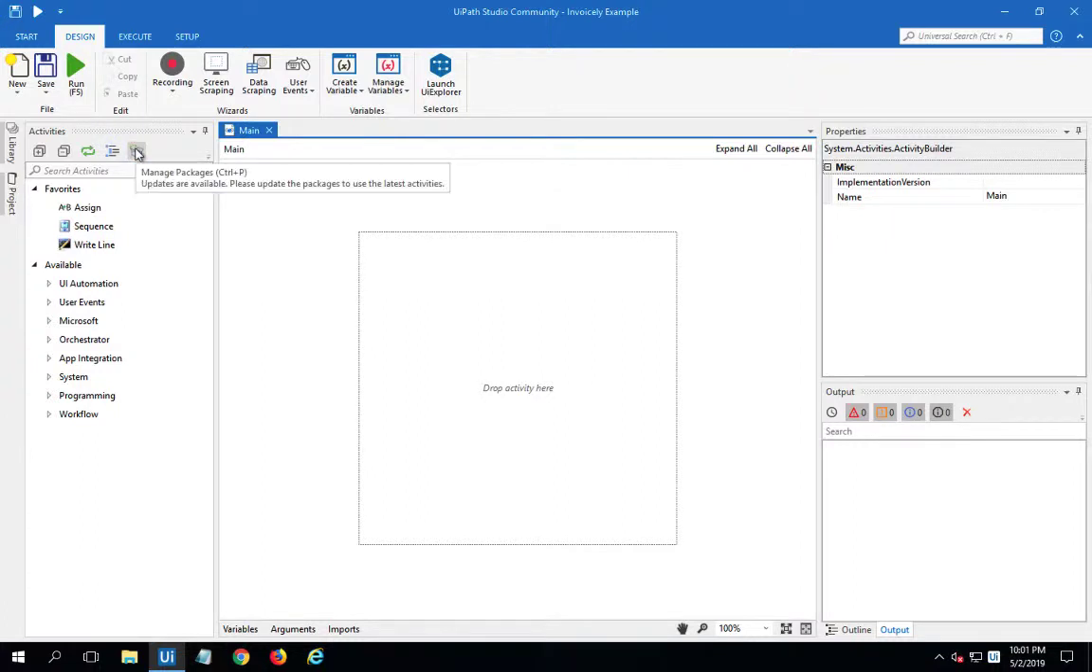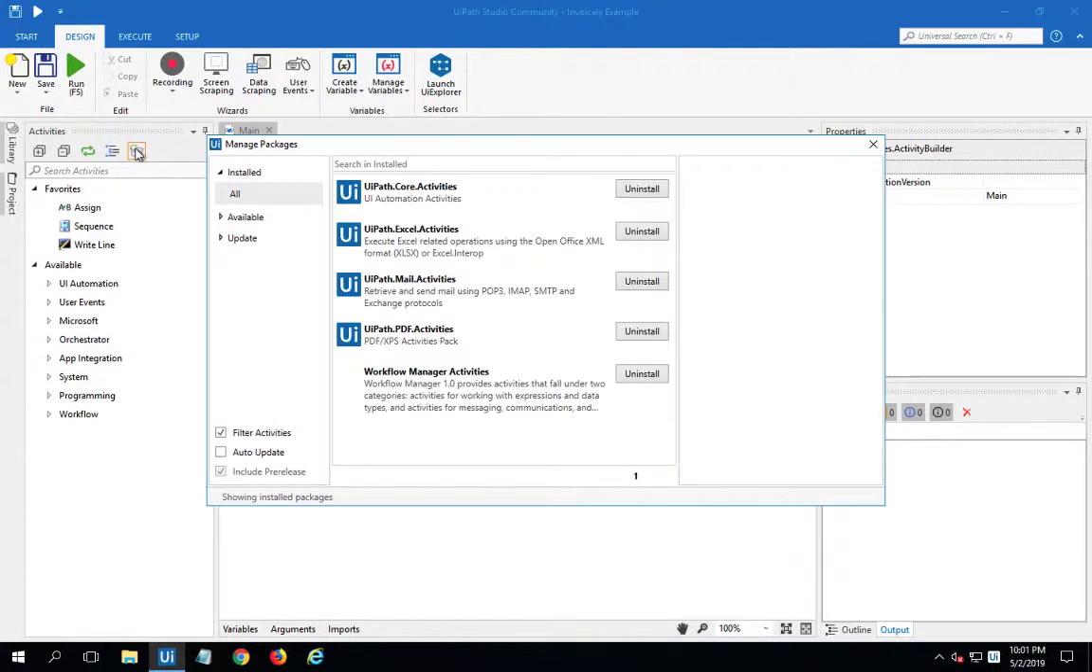Additionally, we can click on this Manage Packages button to search for additional packages of activities that are available either directly from UiPath or through the UiPath community. So there's a lot out there that you can use as accelerators for getting your work done more quickly.